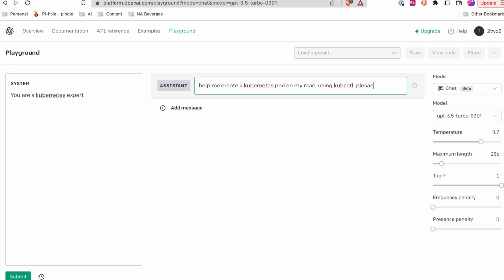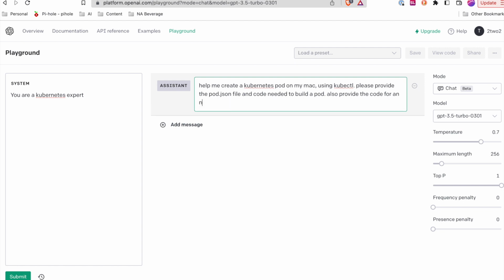As you can see, I'm in the playground, I'm on the chat mode. I have given it a system prompt. It is a Kubernetes expert. I am typing in the request that I want to make to the assistant, which is help me create a Kubernetes pod on my Mac using kubectl. Please provide the pod JSON file and code needed to build the pod. Provide the code for Nginx, as well as the load balancer and the HTML code to display the hello there and the date.